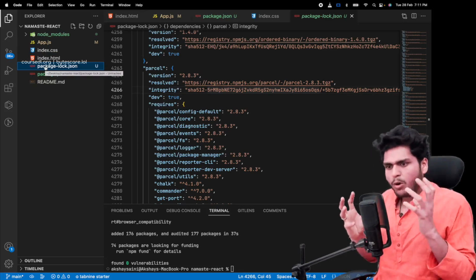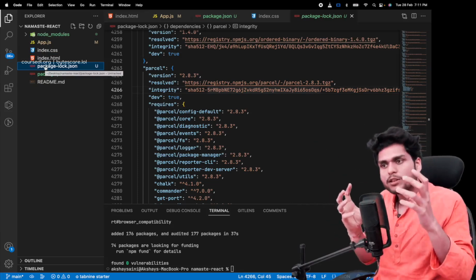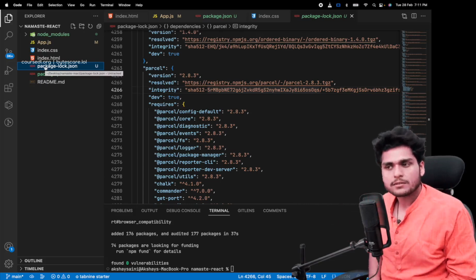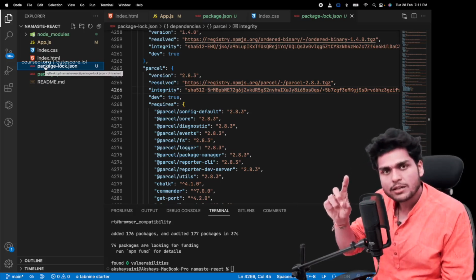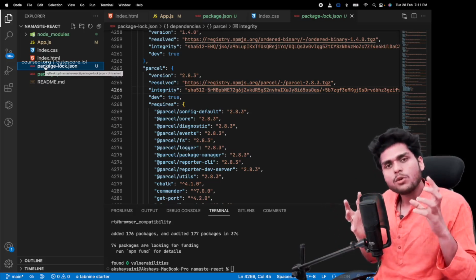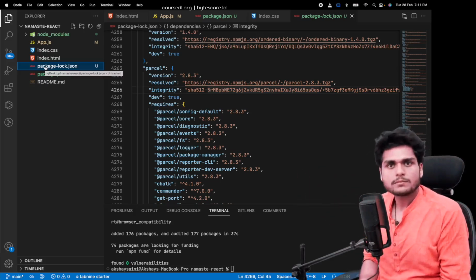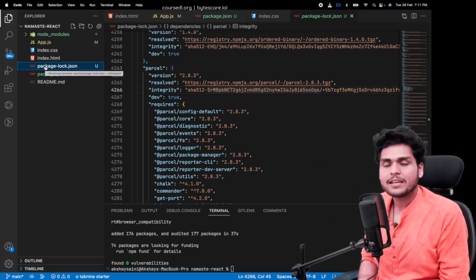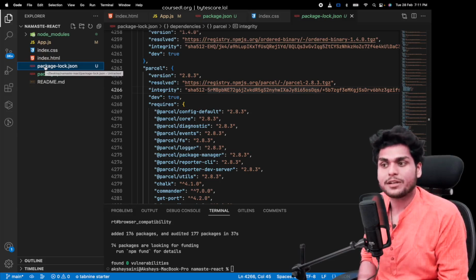Should I put this node_modules to production? Should I put this node_modules to Git? Should I push it? This is an important question to ask yourself. Should I put all these node_modules, this whole big code, to GitHub? The answer is absolutely no.